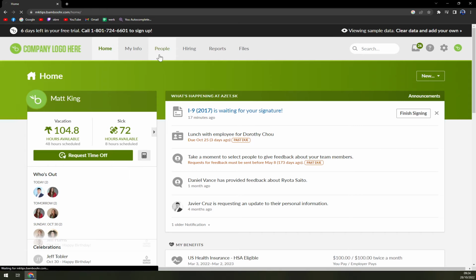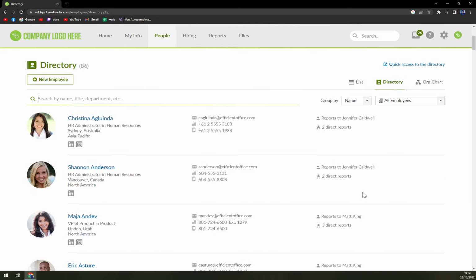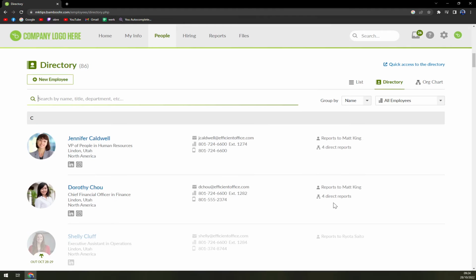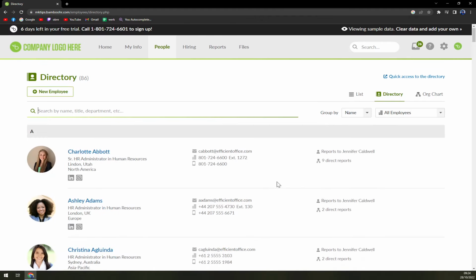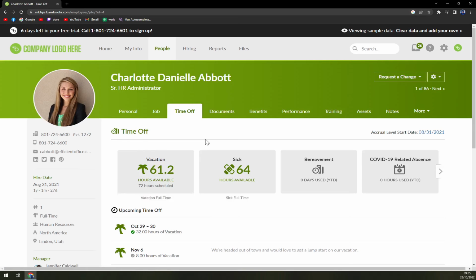So all we have to do is go to People, and you see a couple of people that I have here. All of those are here. It's pre-made by BambooHR, so I'm going to click on the first one, and as you can see, there are a couple of options in here.